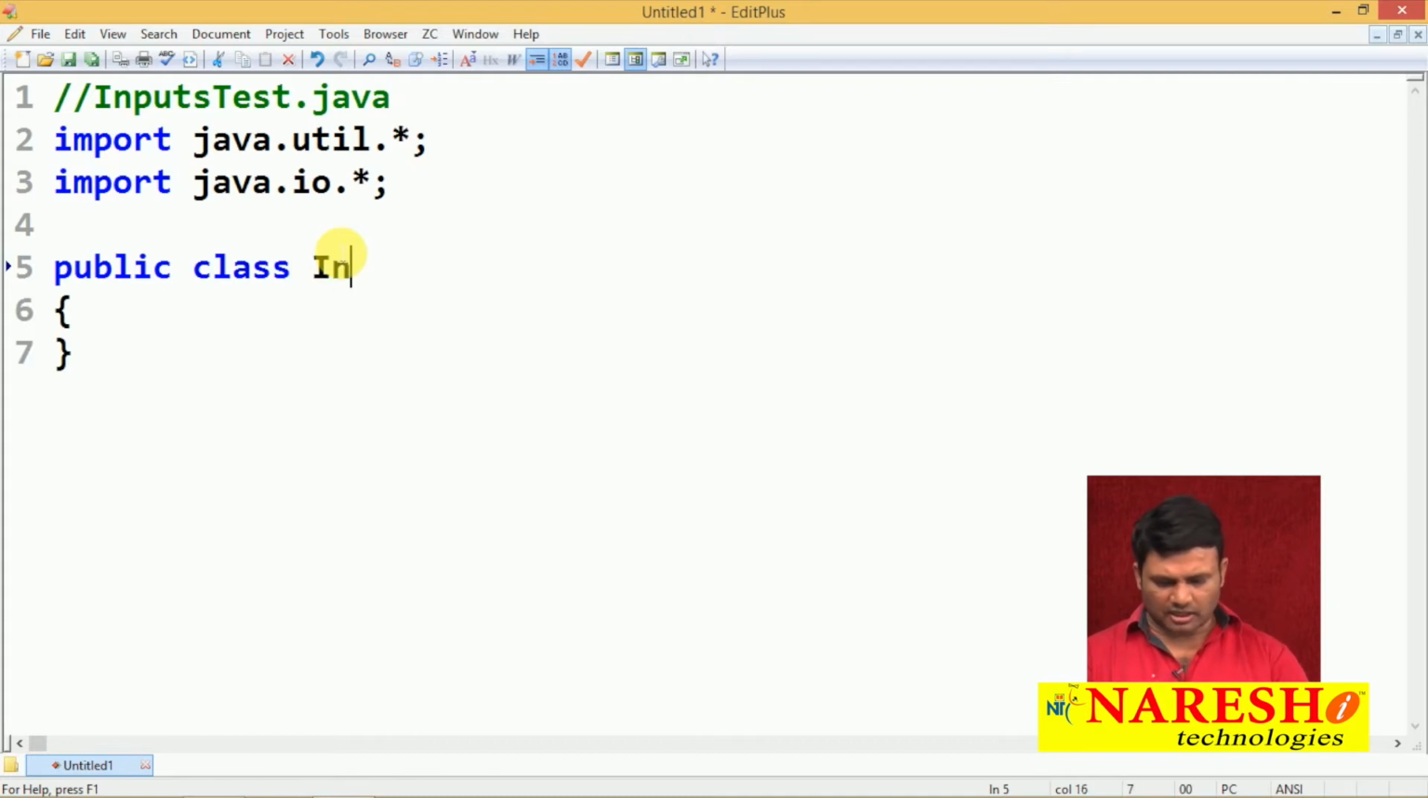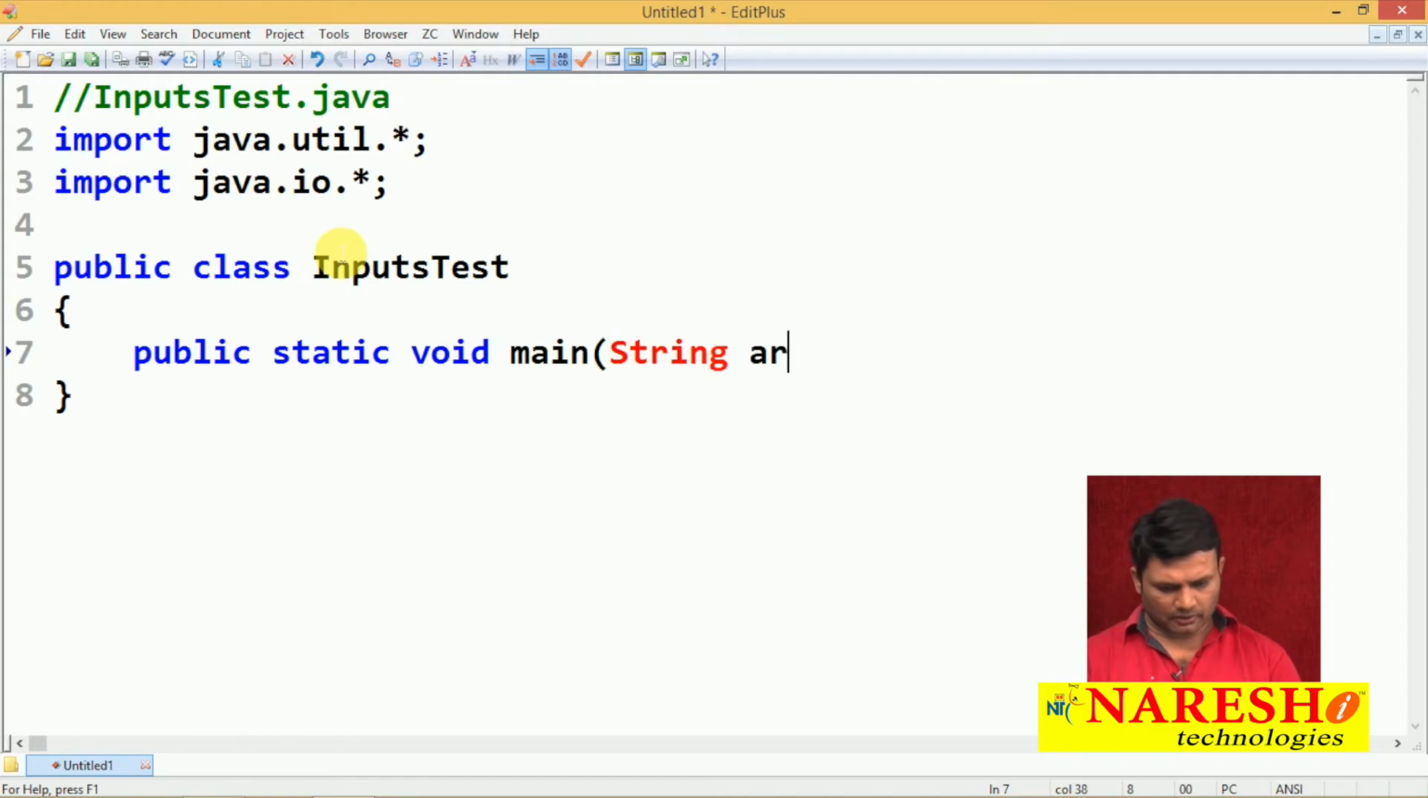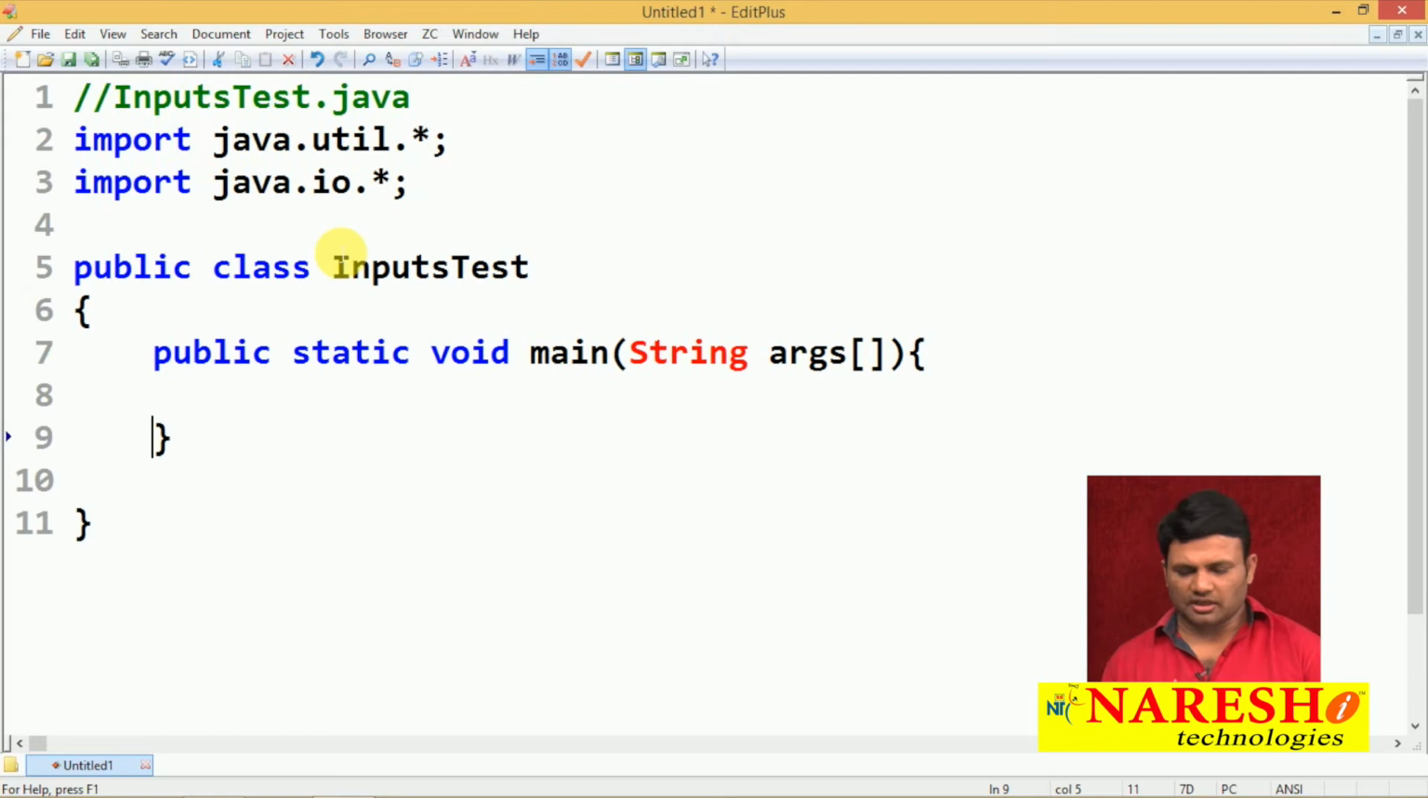So public class, what is this? InputsTest. Here we are having public static void main(String[] args). Yeah, this I am taking here.